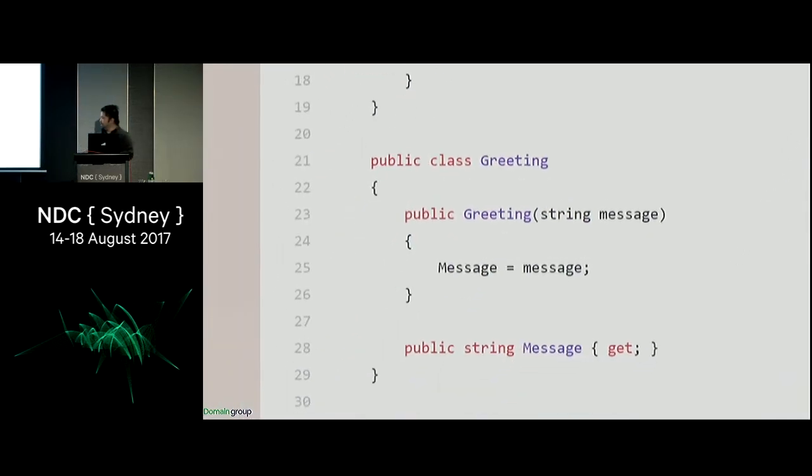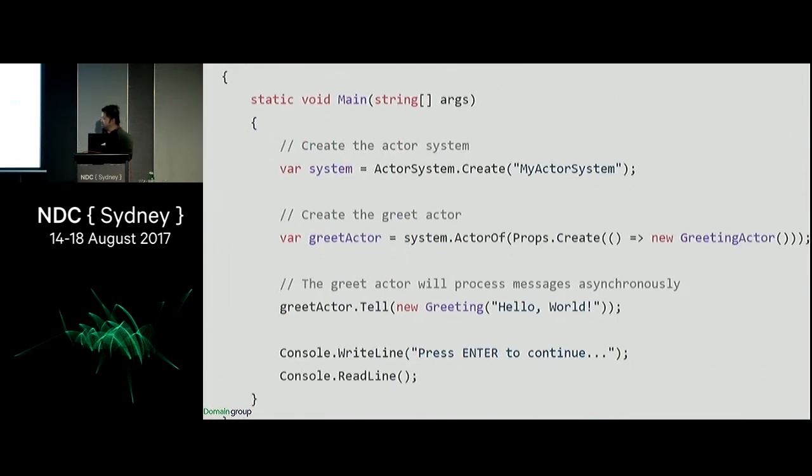Now, the other thing you might be asking is, is this running on a separate thread? I don't know, I don't care. It could be running on the same thread, but for the most part, the actor system in Akka.NET abstracts away this idea of trying to do any kind of synchronization.